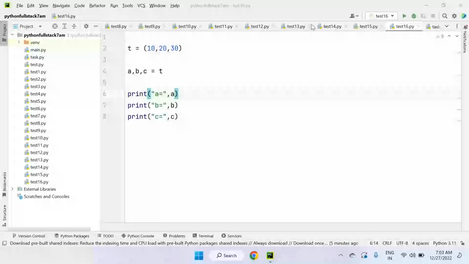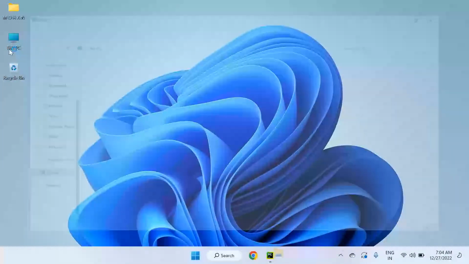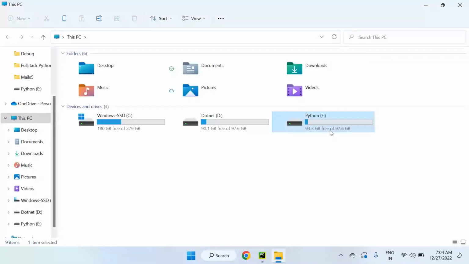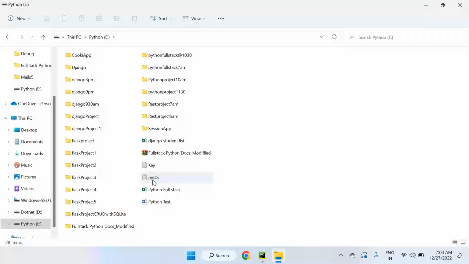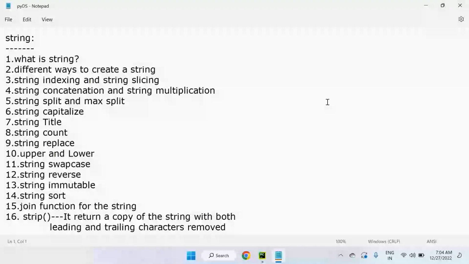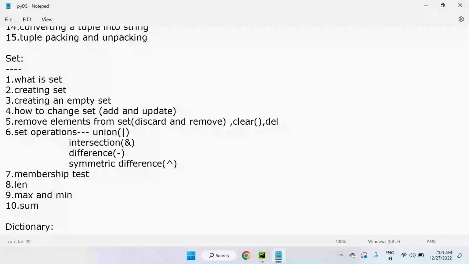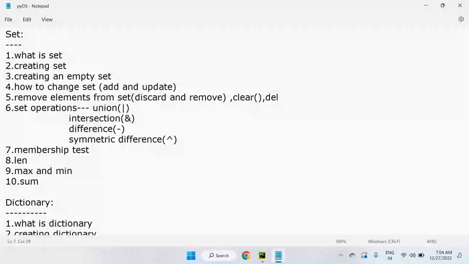Right, let's start today's session. In the last session, we were discussing the tuple data structure and its complete operations. And in today's lecture, we will start with the set data structure and its complete operations. So we are into data structure discussion. We just finished string, list and tuple, and we'll go with set now.